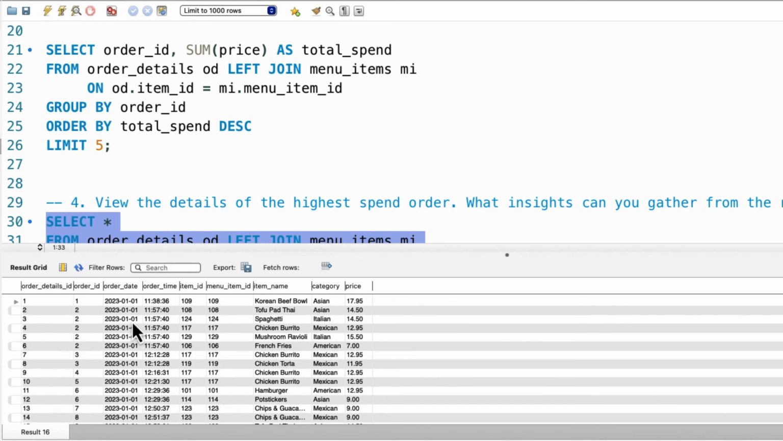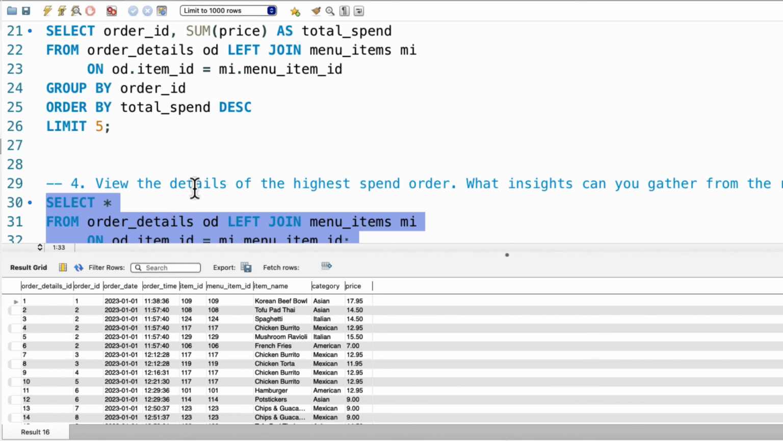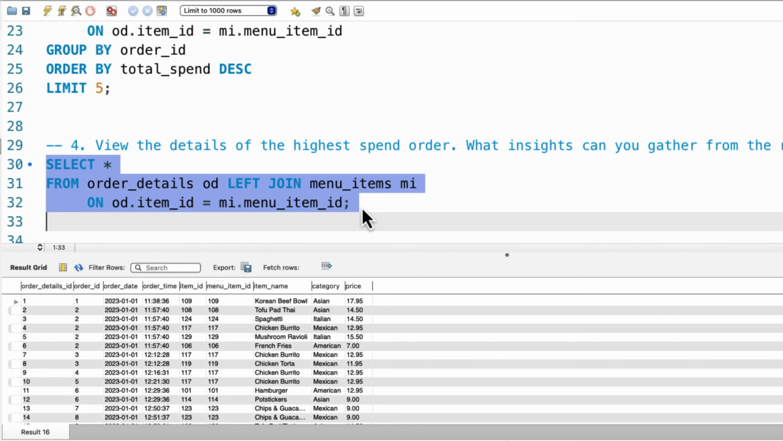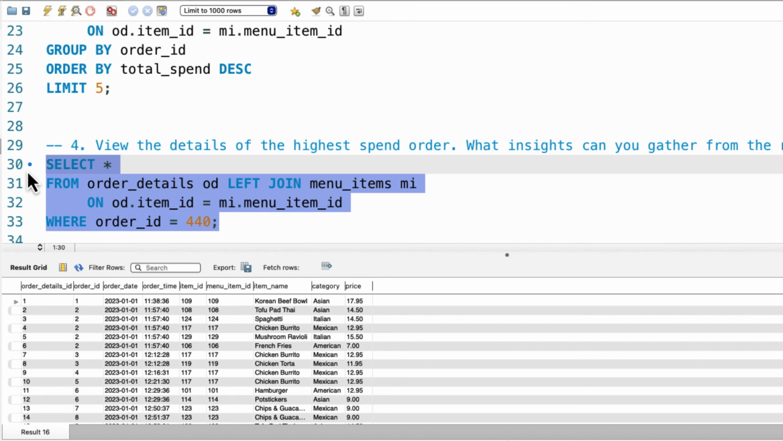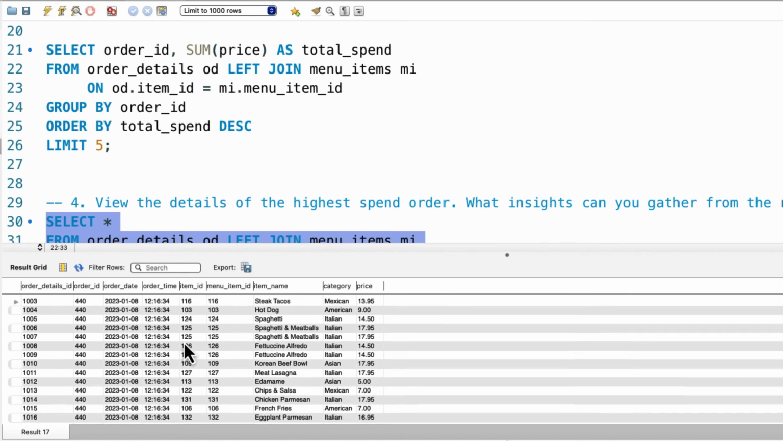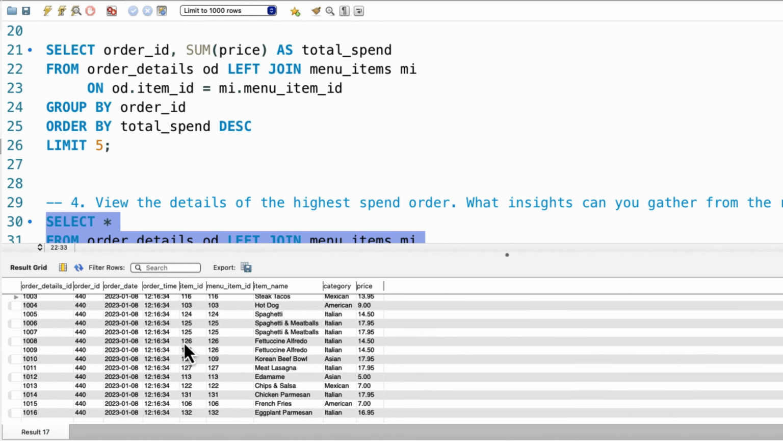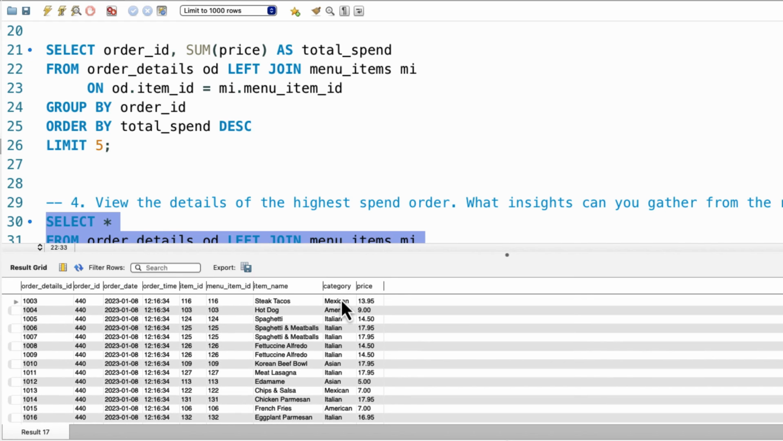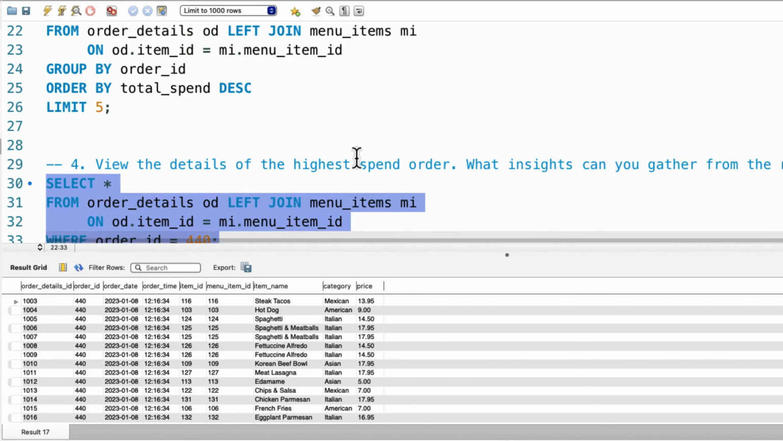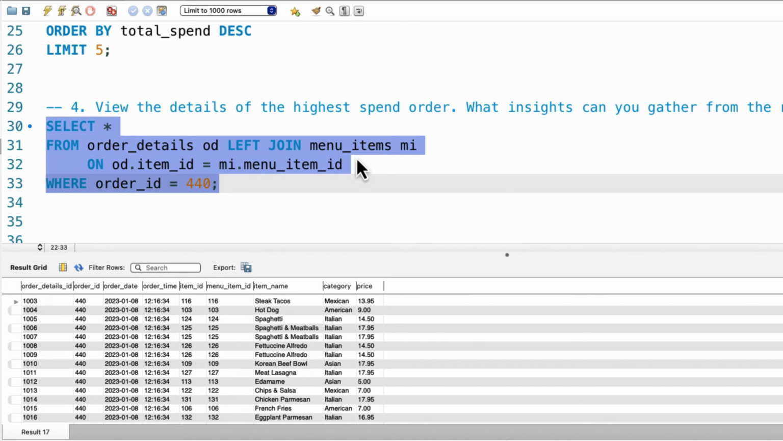Okay, so from here, I only want to look at that highest spend order, which was 440. So I'm going to do where order ID equals 440. And if I run this, I see that these were all the things that order ID 440 ordered. So if I'm looking here, what did they actually order? Okay, I see many different categories here. Let's dive into that a little bit more.